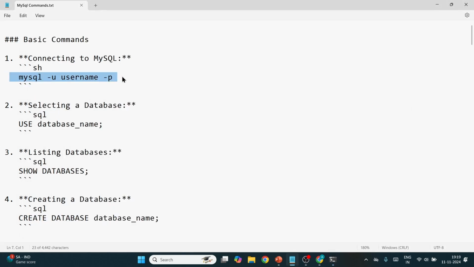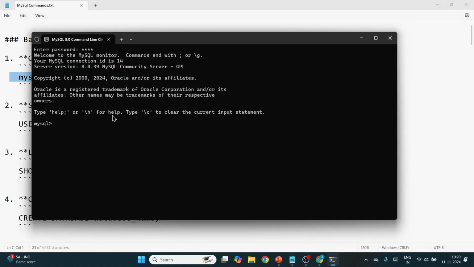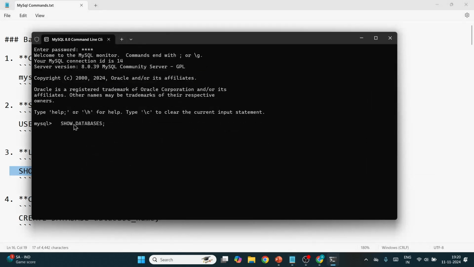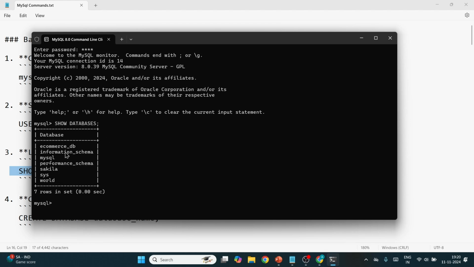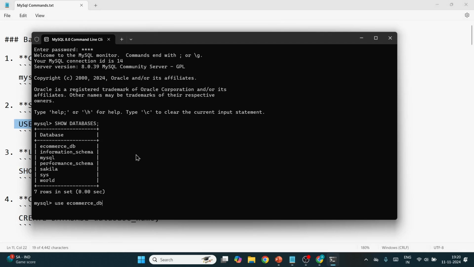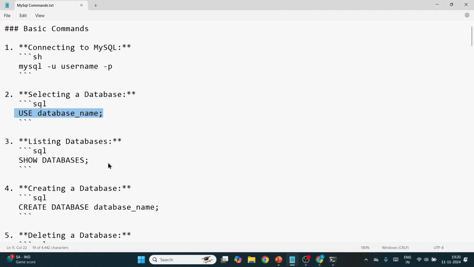You can try out the first command here, to connect to MySQL using this particular command. I have already connected here, so it's not useful. In order to use a database, let me show what databases are present here. You can use this command, show databases. Click enter. You can see the databases present here, there's an e-commerce db, information db. Let me select this e-commerce db. I'll use the use command: use database name, semicolon, enter. So now the database changed, right?